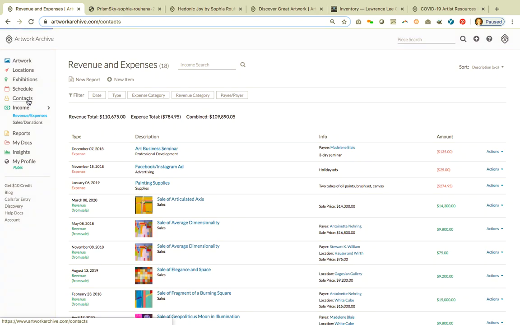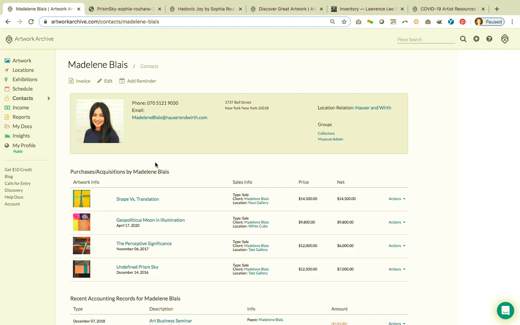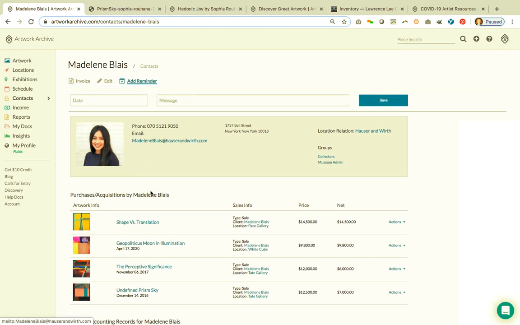Now is also a great time to upload those contacts to keep track of all of your buyers. If I click into Madeline, we see the various works that she has purchased in the past. You can get an idea of her taste. You can set reminders. If you have finished a piece that is in a similar vein, you can contact her and let her know if she has an anniversary or birthday coming up to touch base. This is a great time to continue building those strong relationships that you have with your buyers.